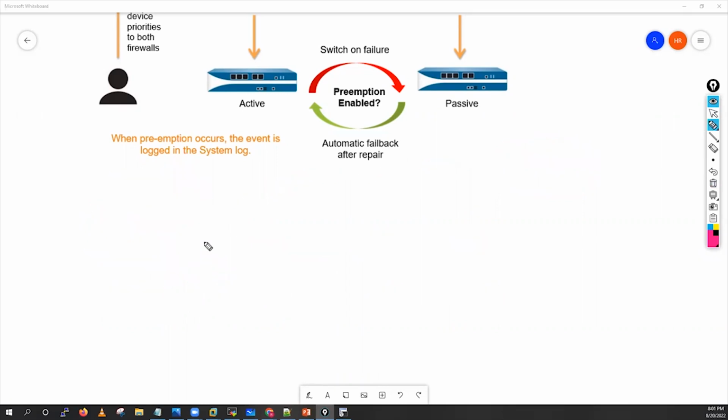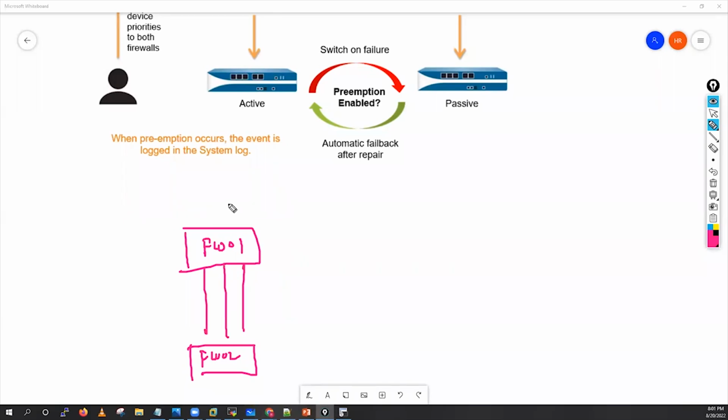So let me tell you one situation here. Let's suppose I have firewall 1 and firewall 2. We are running these firewalls in active passive mode. This is your active unit. This is your passive unit. Now, let's suppose at a certain time, I'm writing here time, let's suppose at 12 p.m., due to any reason, this device has failed or gone down. So what will happen? Your firewall 2 will become the active unit, right?